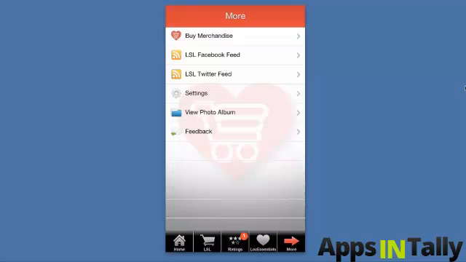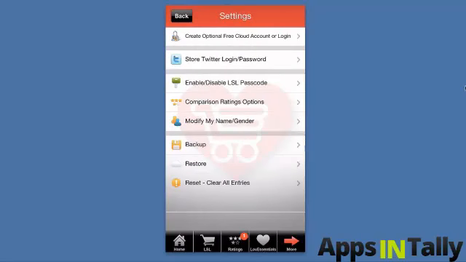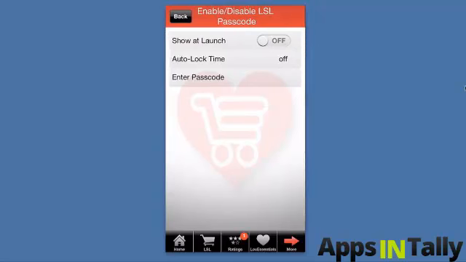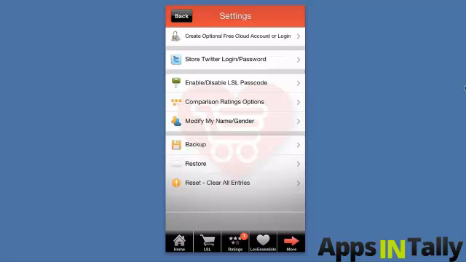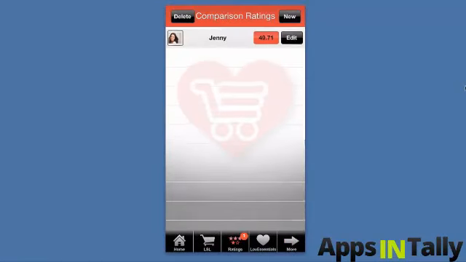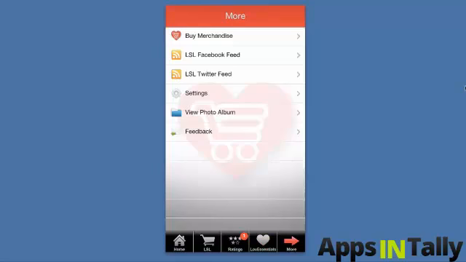Under more here, you can see stuff like buy merchandise. You can check out their feeds. You can also go into settings here to adjust things like your accounts. You can add in passcodes. So, for example, if you don't want anybody who has access to your phone to log in, you can have a passcode set. Keep in mind, you have an optional account. You can create one, and if you have a premium account like I have here, it'll have you registered, and you can store stuff in your cloud, all of that. So you can store all your ratings, all your comparisons, all of that will be stored easily, and you don't have to worry about that.